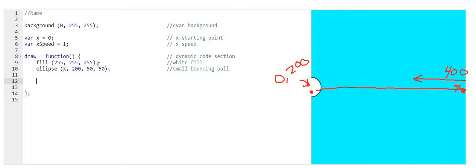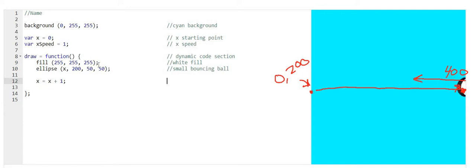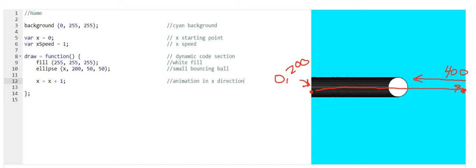Okay, the next line is going to be my animation line, the thing that actually makes it function. And that's going to be x equals x plus 1. So we have done this before. So this is our first section, and this is going to be animation, x direction. So if I restart that, you can see it's starting at the left-hand side and it's wiping across to the right.